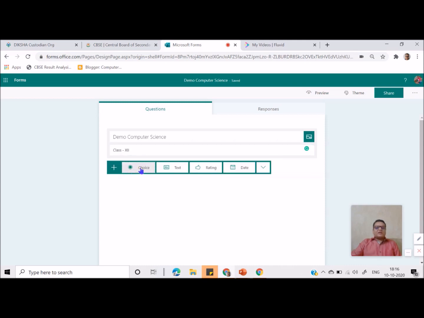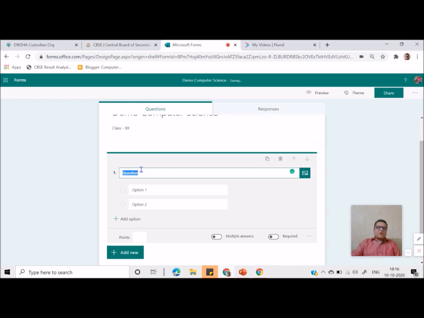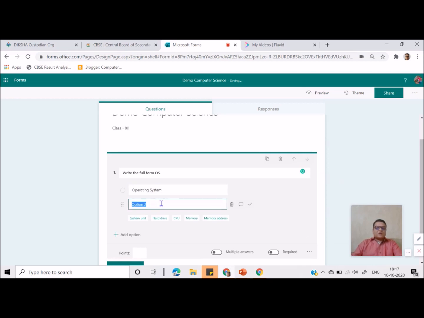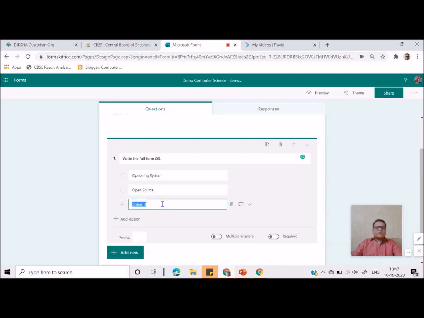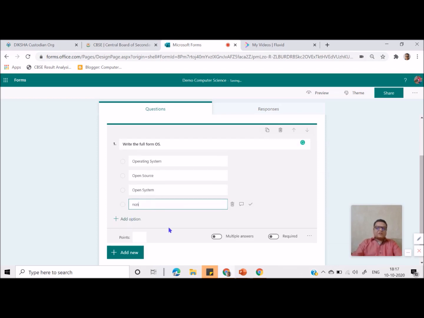So I can write here, let's say how to design MCQ, which we already know, still we can write the form of OS. So that is operating system, or we can say open source, or we can say open system, or I can say here none of the above.